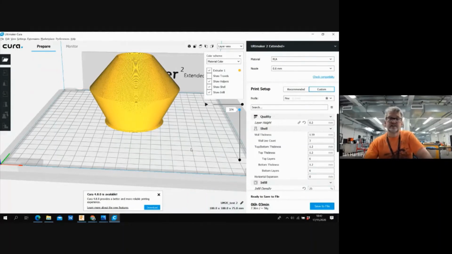And we can simply save to file. And basically what we do is we save it onto an SD card, which goes straight into the machine. We click on our file, which is called UM2E test 2, which will be on our card, and simply press print, and the machine does the rest.